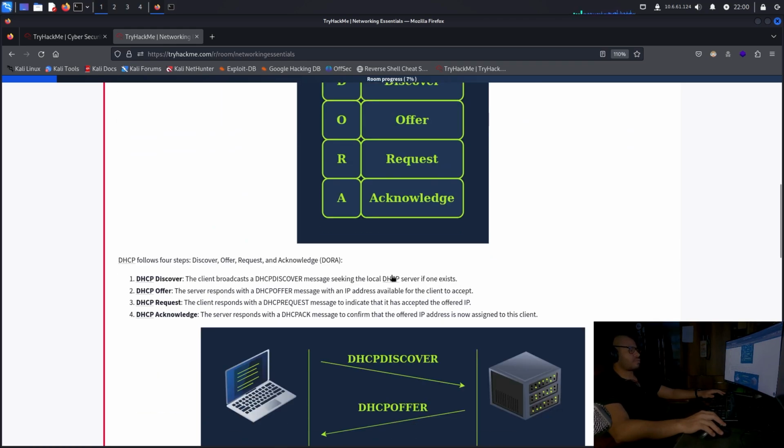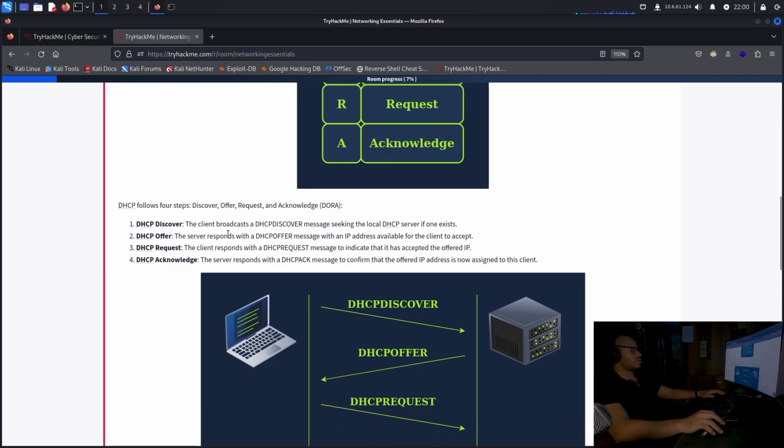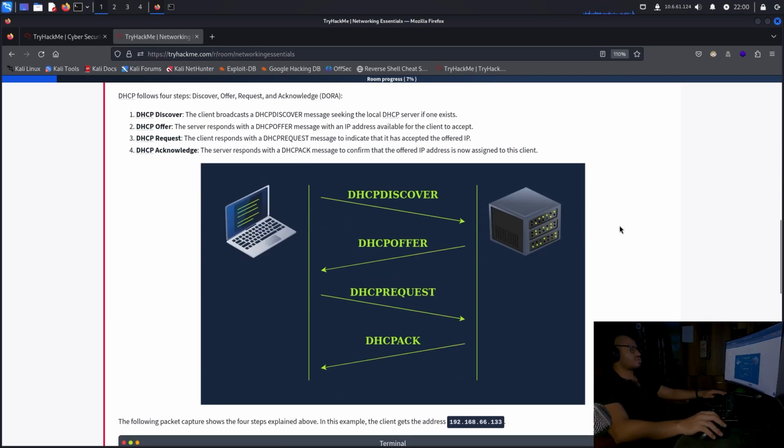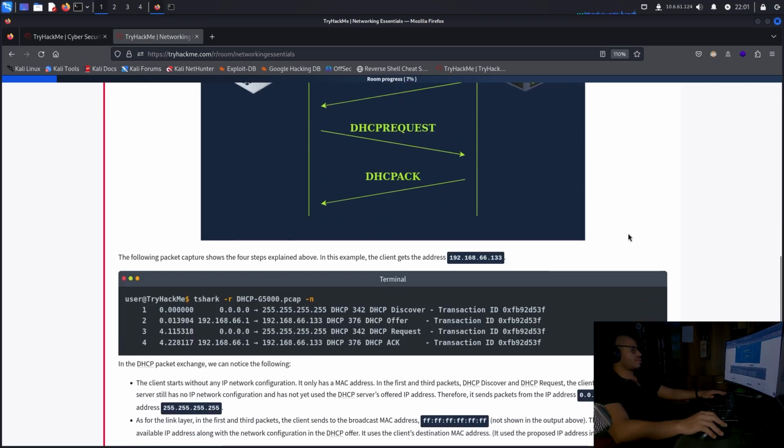DHCP follows 4 steps: Discover, offer, request, acknowledge, the one that we just mentioned, DORA. DHCP discover: the client broadcasts a DHCP discover message seeking the local DHCP server if one exists. DHCP offer: the server responds with a DHCP offer message with an IP address available for the client to accept. DHCP request: the client responds with a DHCP request message to indicate that it has accepted the offered IP. DHCP acknowledge: the server responds with a DHCP ACK message to confirm that the offered IP address is now assigned to this client. The following packet capture shows the 4 steps explained above.